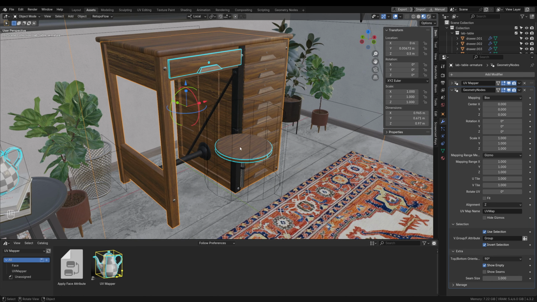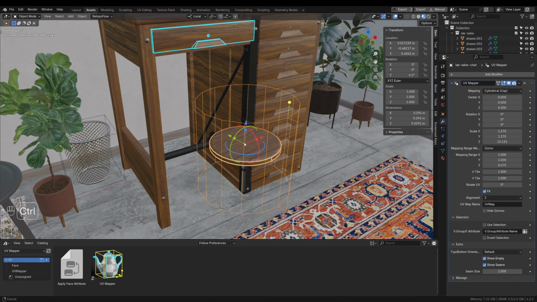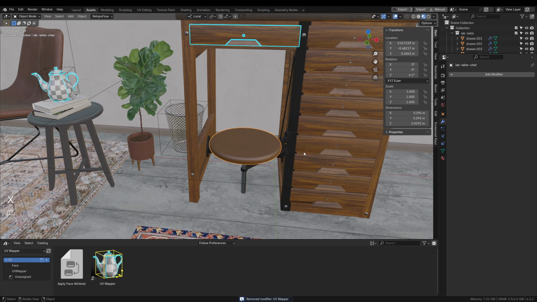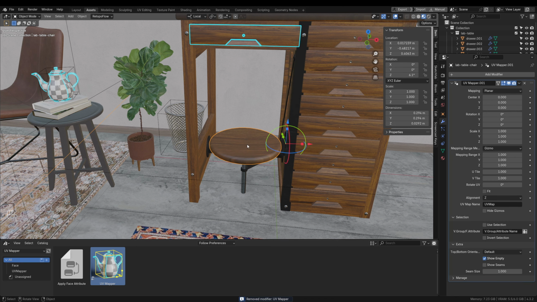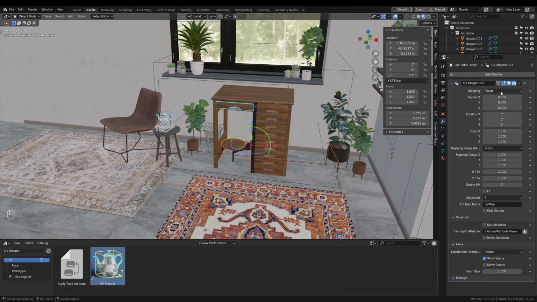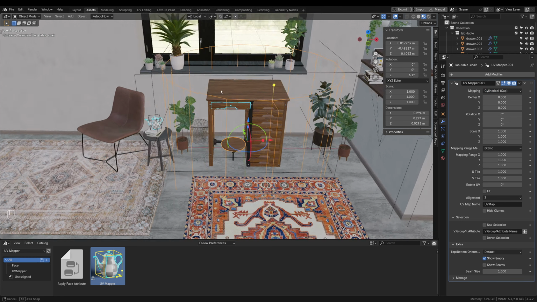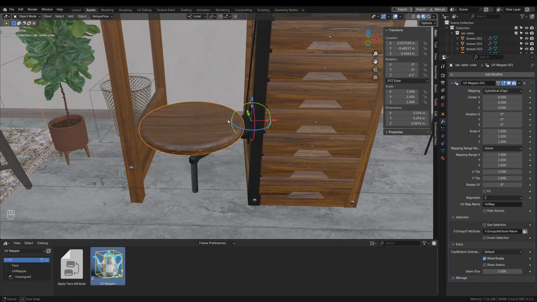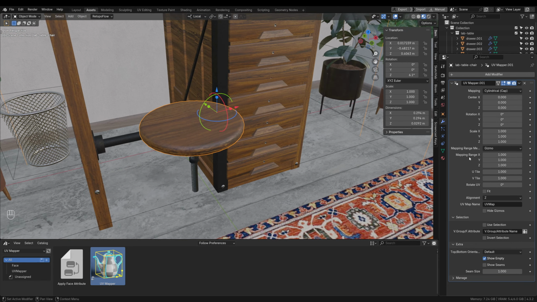So especially in a case like this, you can see that the origin of this mesh is actually to the side from this object. And if we apply the UV mapper, you can see that the size doesn't match the object itself and is oriented to the side. So we can fix that easily with this fit option over here.